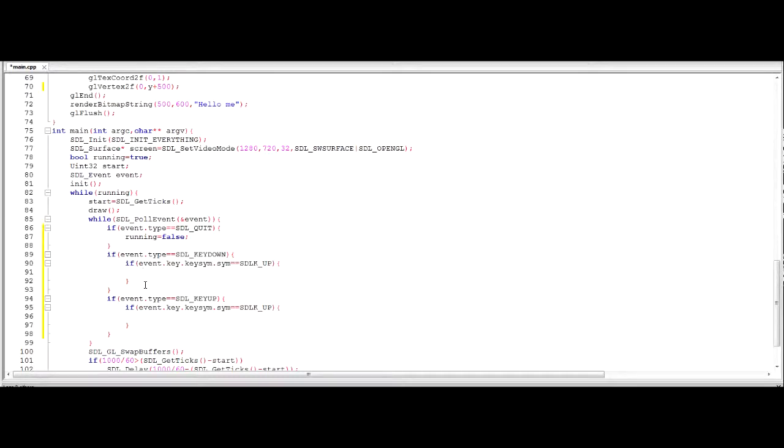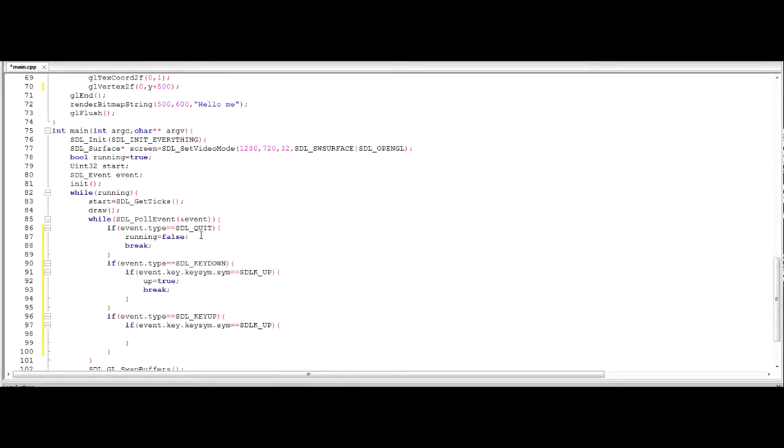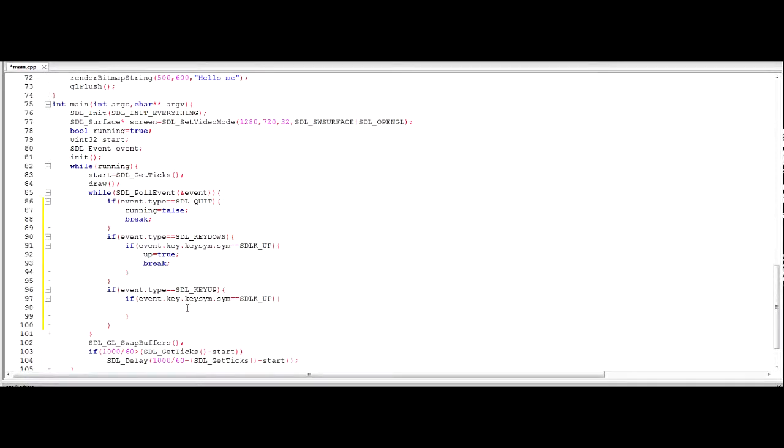So what we're going to do here, we're going to put up equals true. And then, very important, as I mentioned earlier, we're going to put our break statement in. And then when it's released, we're going to set up to false. And then we shall break. So now we're going to want to do this for down, left, and right.